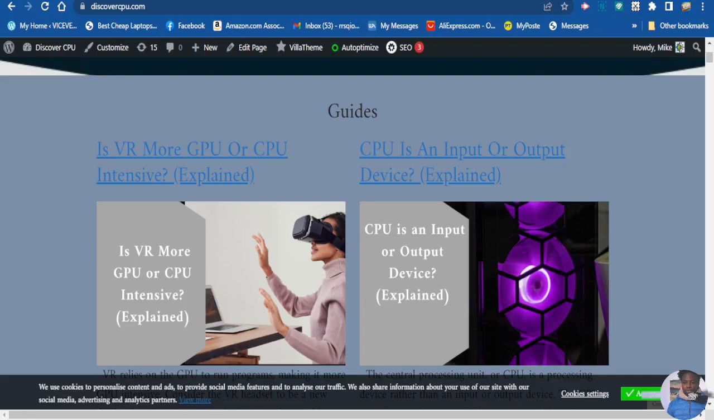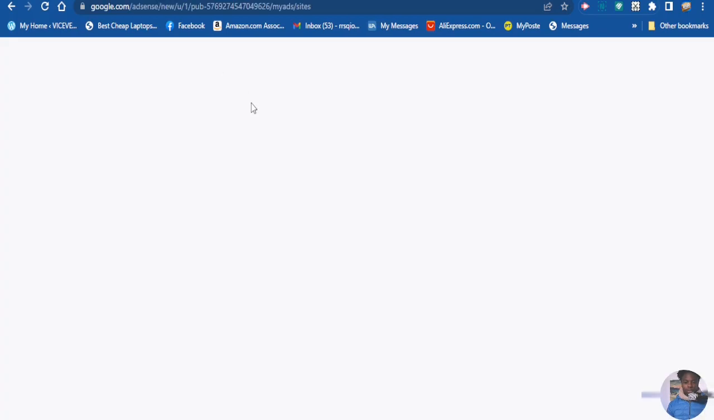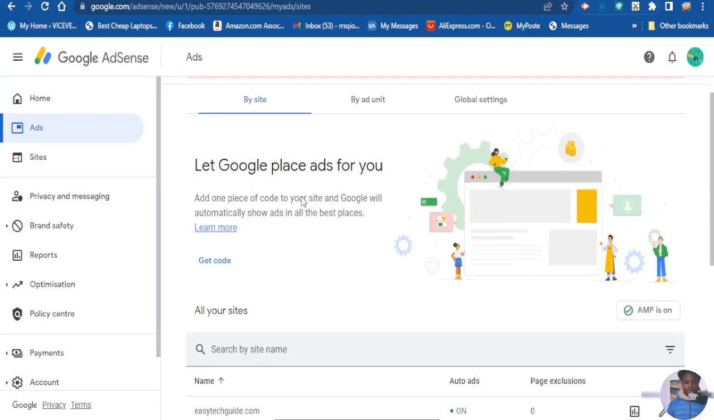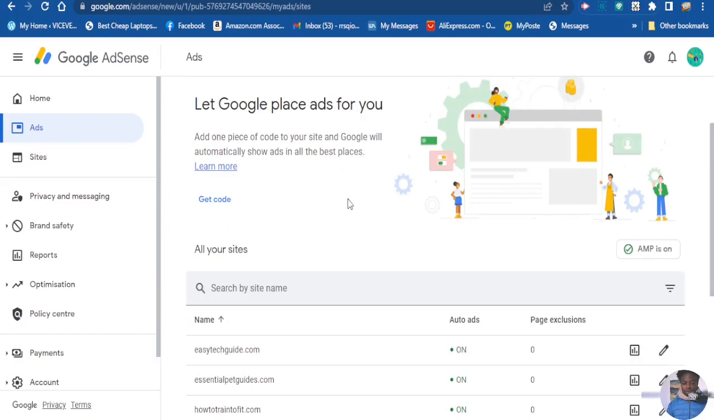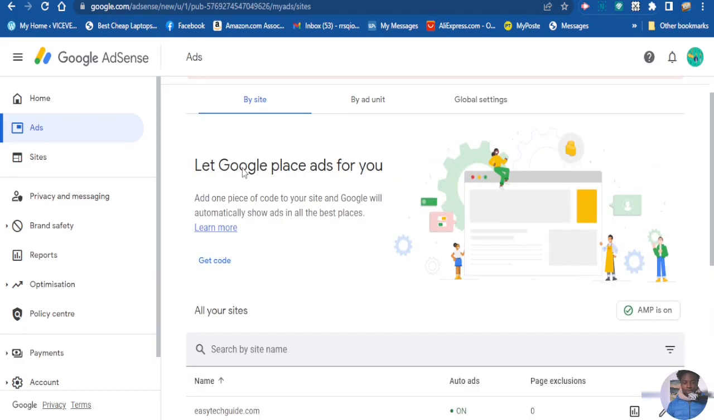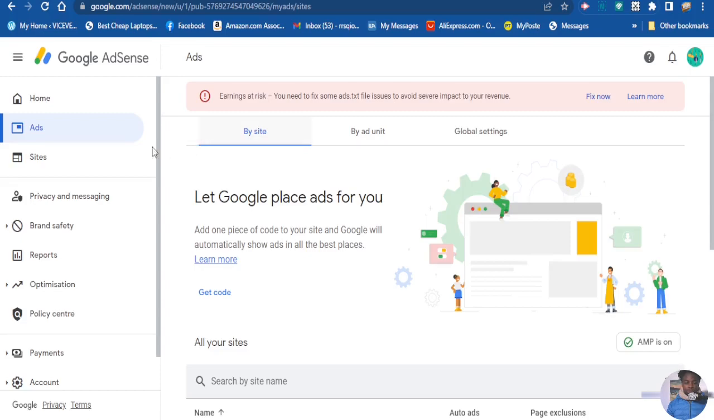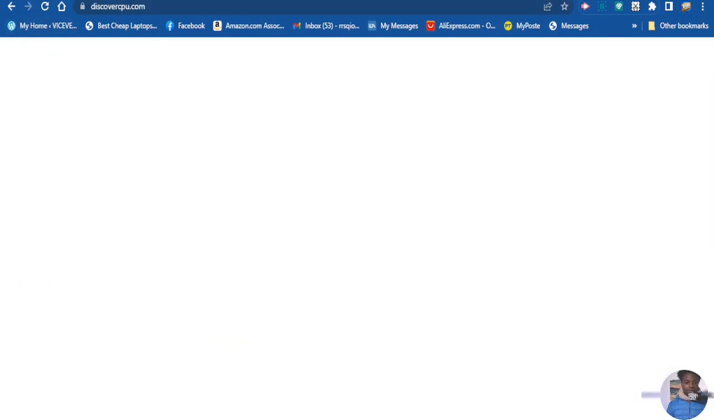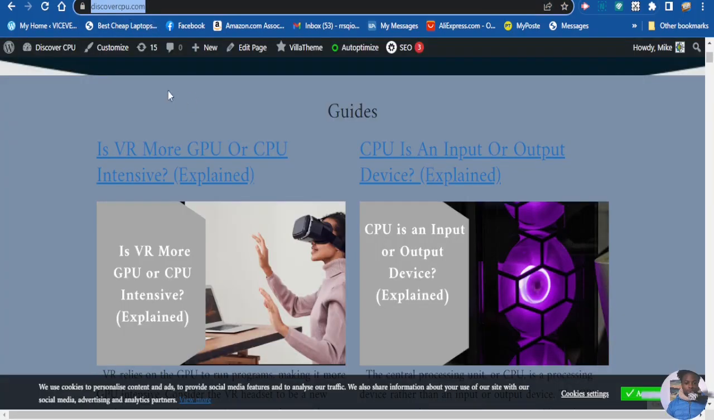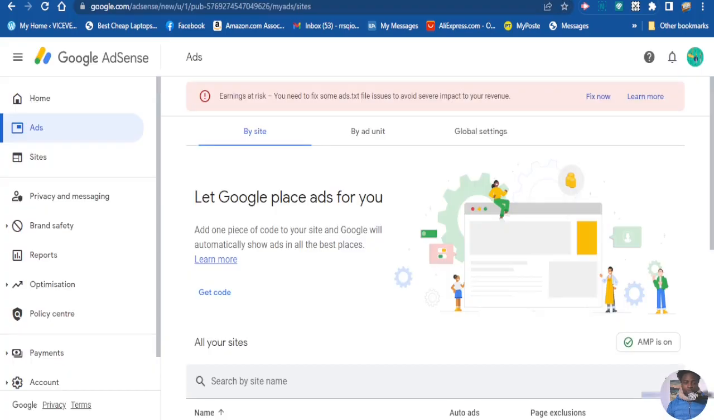So the first thing to do to begin with is you want to register your account at Google Ads. So here's my account right there, for example. Then you want to add your website to the Google Ads. So let's go ahead and add this website here. Let's say I want to add this website. I'm going to grab the URL of your website here and go over to the Google AdSense here.